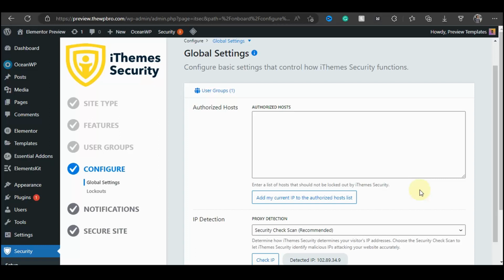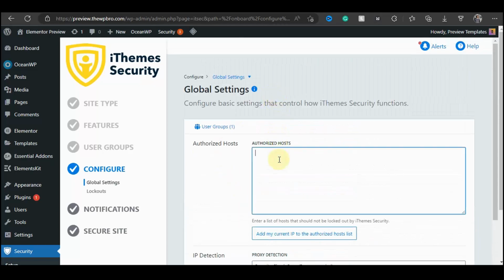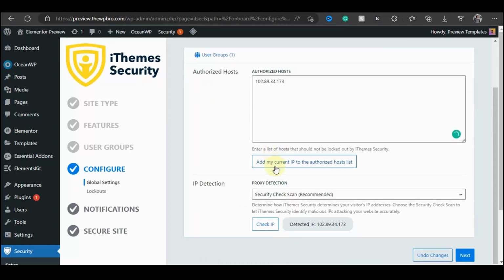So what you can do in this case is copy your IP address and paste it right here so that this plugin will never ban your IP address. So we can click on check IP. Okay, and it says this is our IP address, and then we're going to just paste it here, and whatever we do, this plugin will not ban our IP address. So we can just add our IP address to the authorized host list. I just duplicated this, so let me delete one of them.